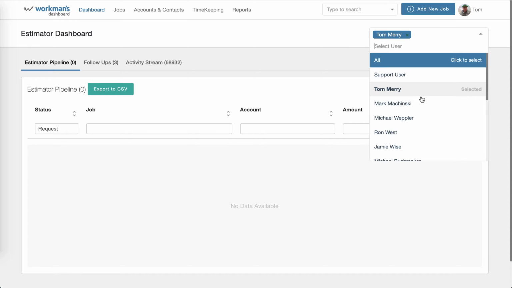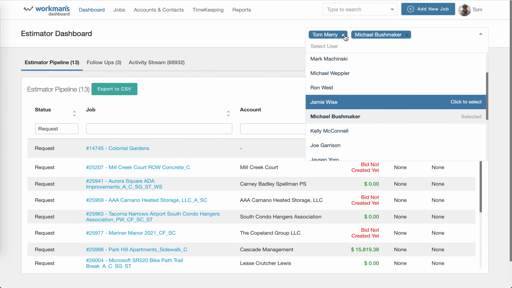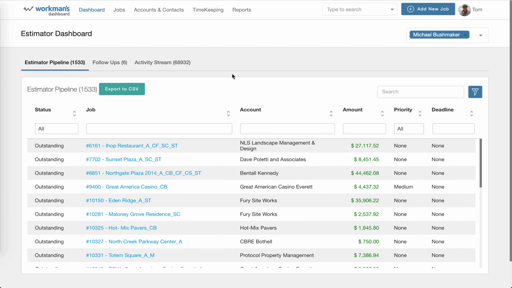But I can select another person too. If I come down here and select Michael, now I'm looking at both his information and mine. There are 13 jobs that fulfill the criteria of request for either of us, and I can just click the X to get rid of my name, and now we're looking at only Michael's jobs. I can also go back to select all, and we'll see jobs on his dashboard that are either request or outstanding, which is over 1,500 jobs.